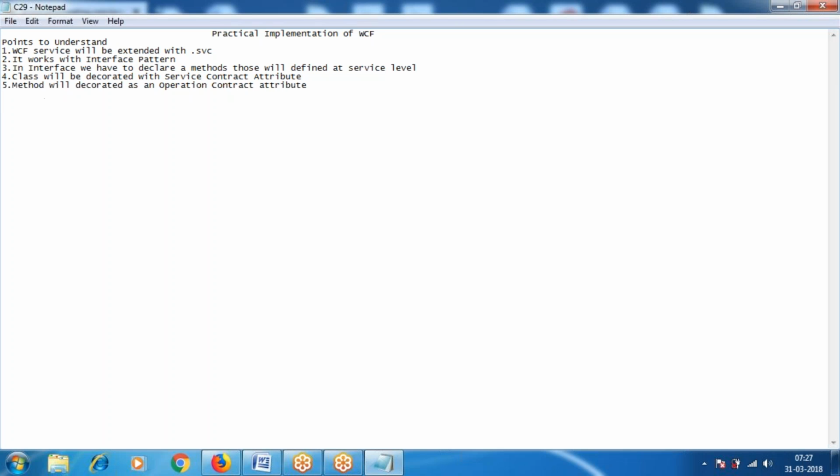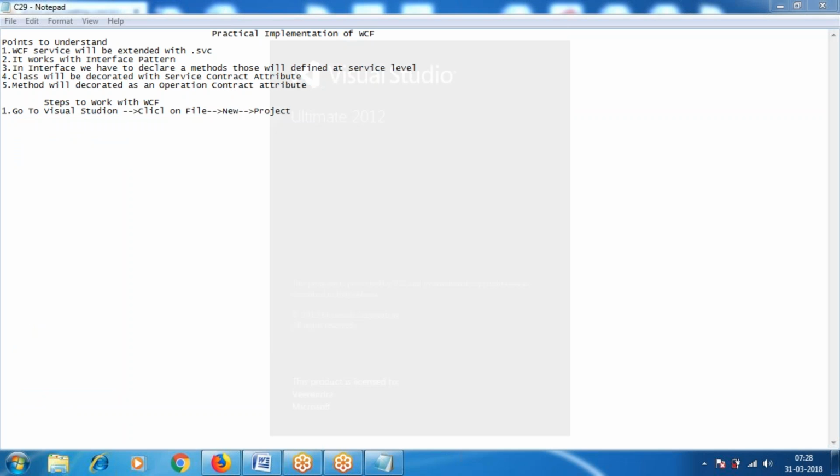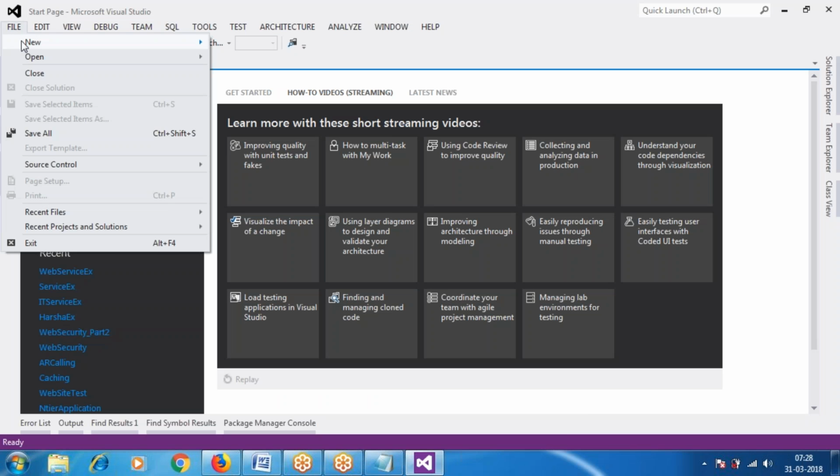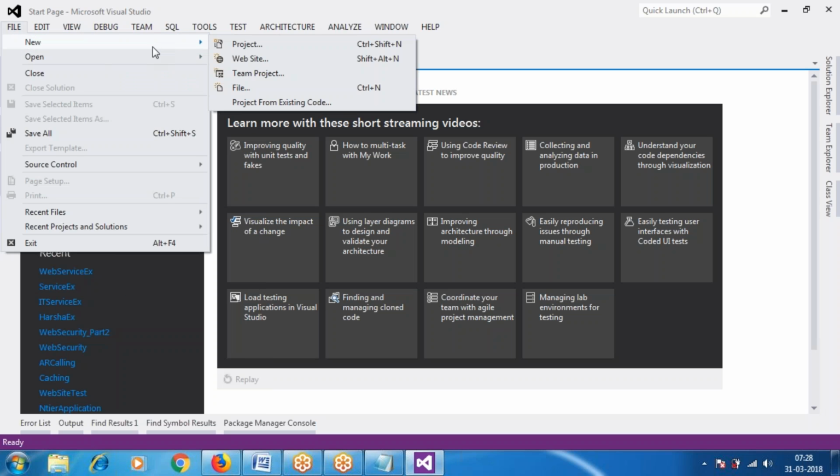Now we'll see steps to work with WCF. First is go to Visual Studio. Click on File, New, Project. Go to Visual Studio, File, New, Project.